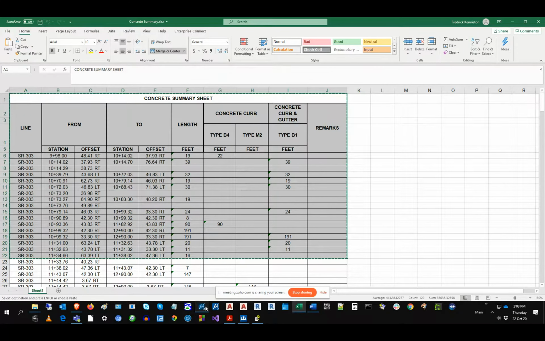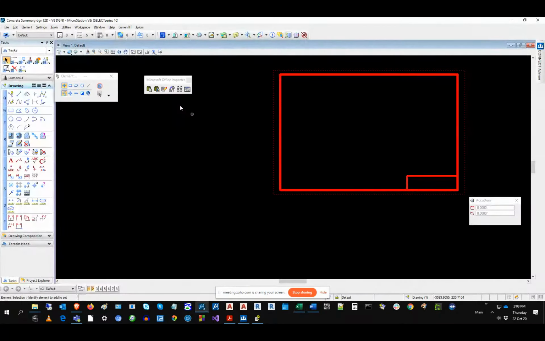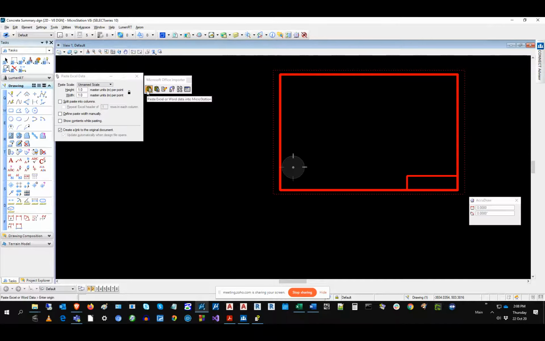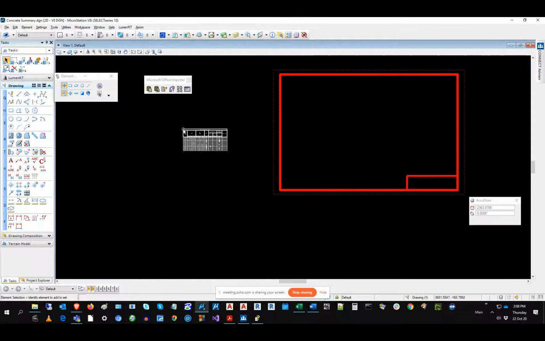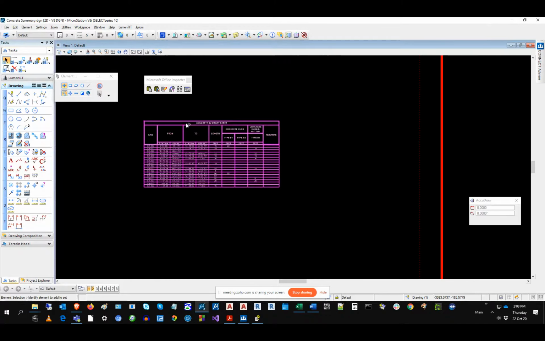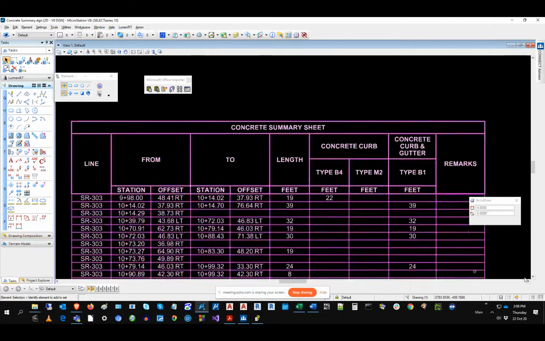When I go back to MicroStation, I'll click the first button here, which is Paste. When you click this, what it does is it analyzes the data that you copied from Excel or Word, and it converts it into MicroStation elements, because the data we're going to paste is MicroStation elements. And then when I click the button, it pastes the data, and I zoom in, and there's the paste.